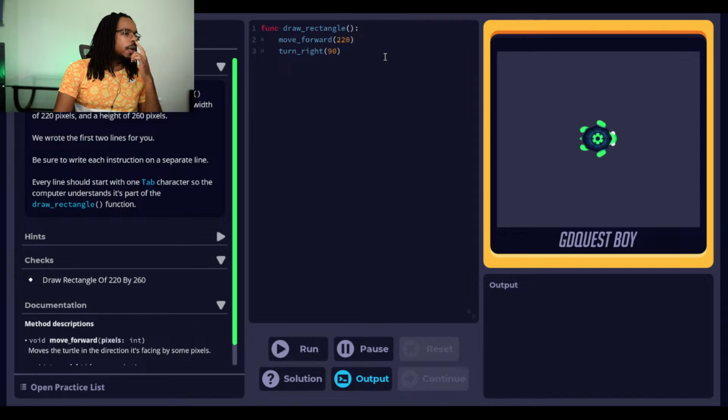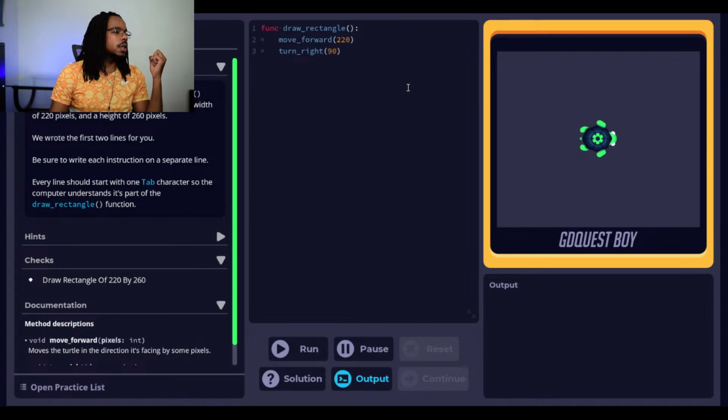Lastly, drawing a bigger rectangle. Write out calls to the function move forward and turn right to draw a rectangle with a width of 200 pixels and a height of 260 pixels. We wrote the first lines for you. Be sure to write each instruction on a separate line. Okay, cool. So, every line should start with tab, so we know it's part of the rectangle function. Okay, thank you. Now, we need it to be 220 wide and 260 tall.